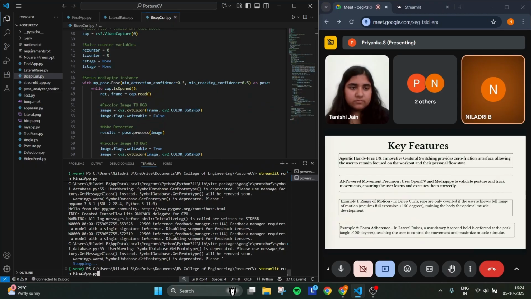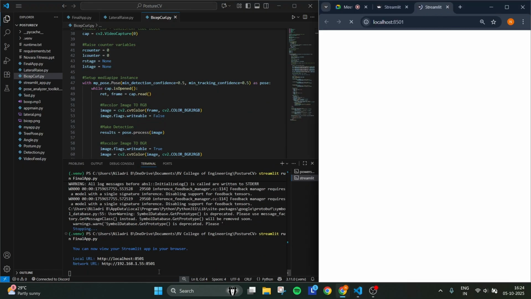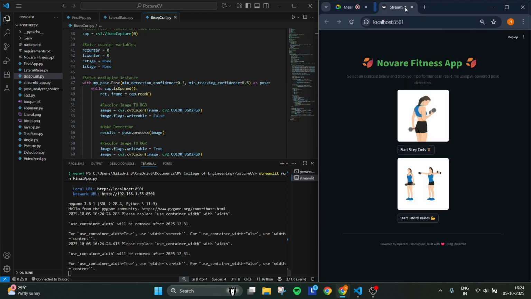I'm now going to run our application on localhost. This is the Novare Fitness Training app homepage. Currently, we have two exercises, bicep curls and lateral raises. We can start tracking the exercise just by clicking the respective button. Let's first have a look at bicep curls.